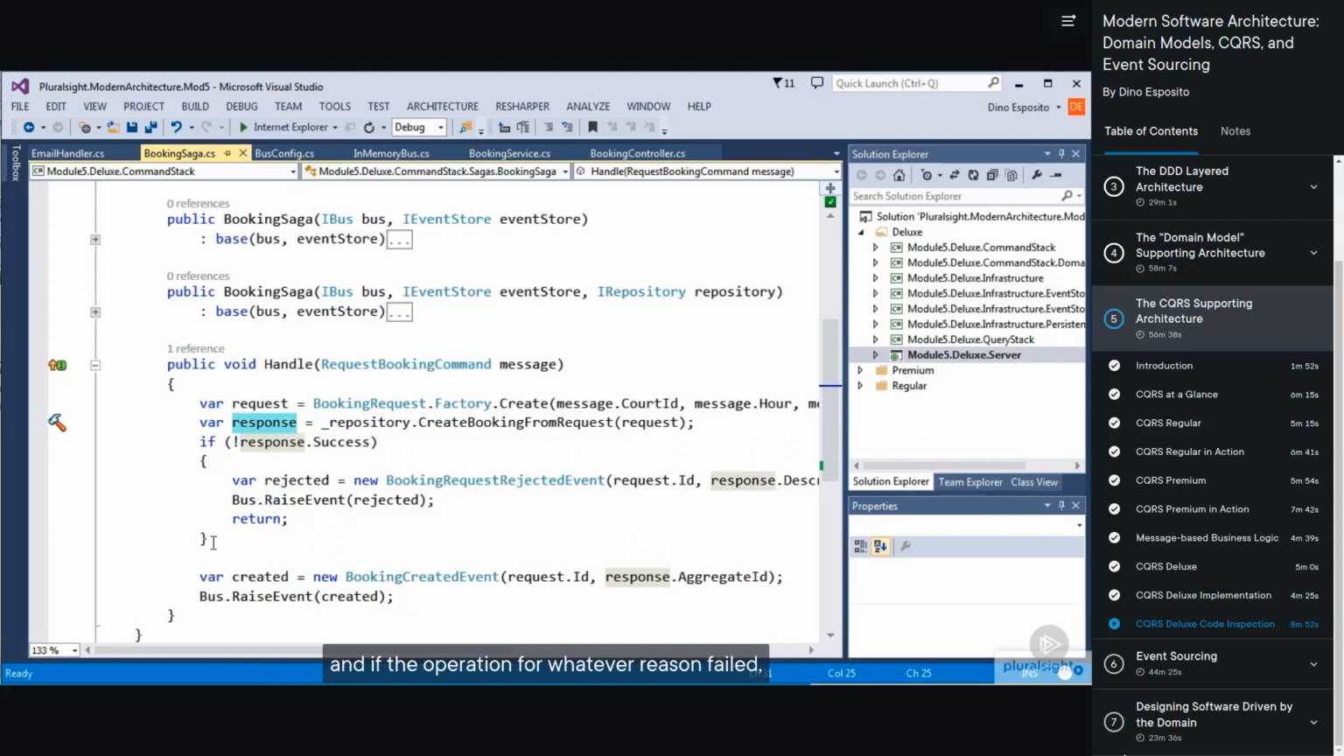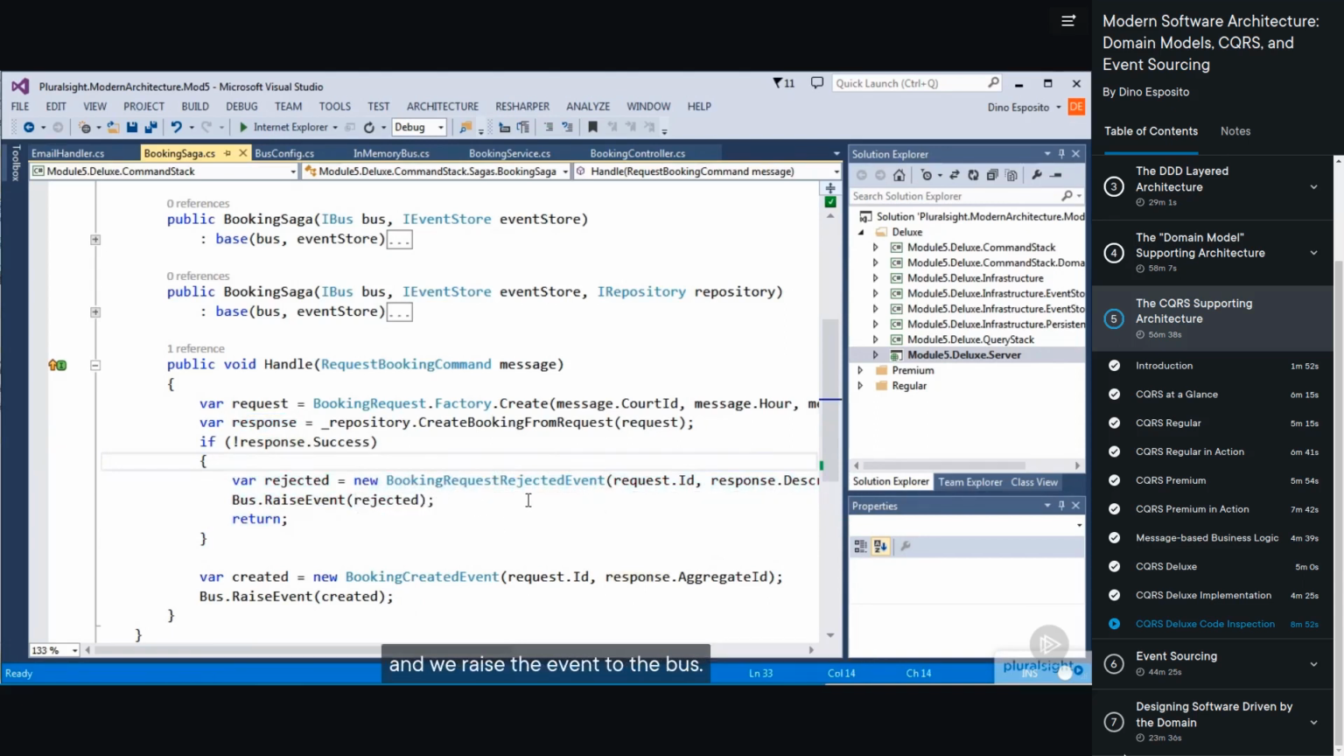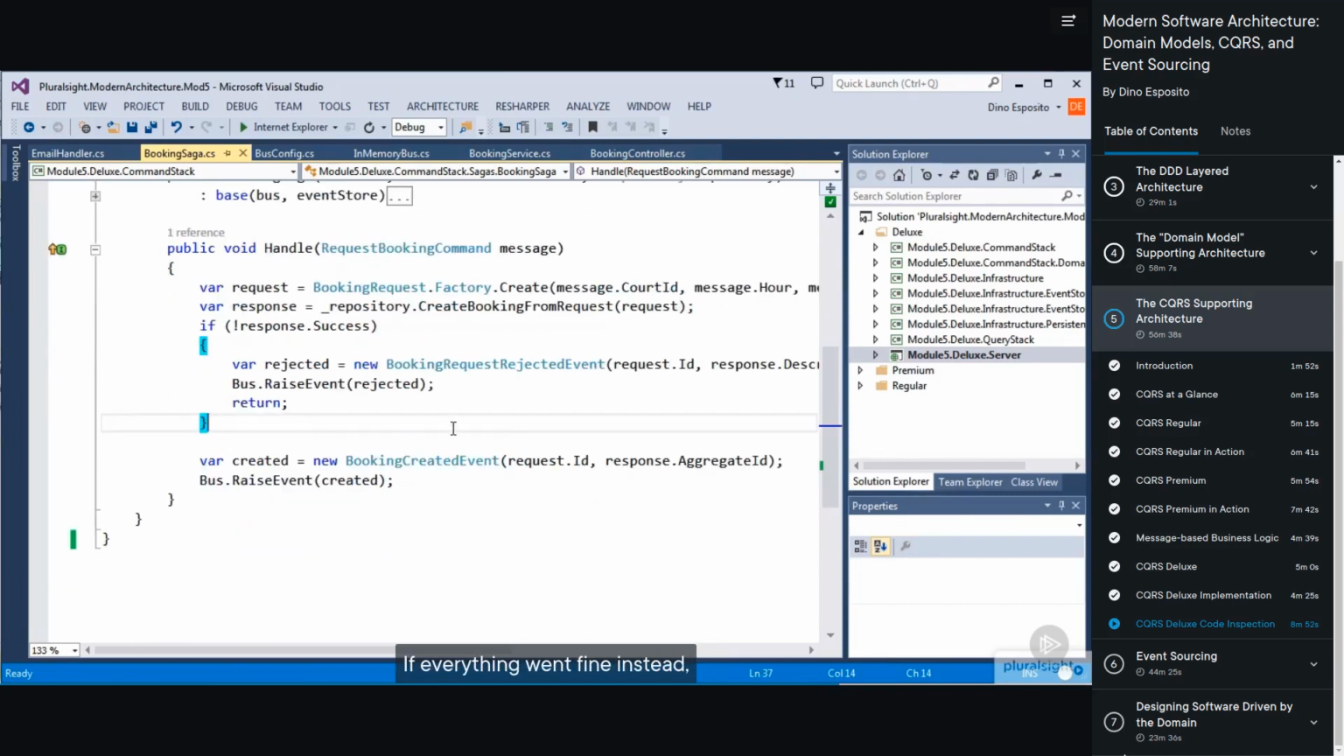The response we get here contains simply a Boolean answer whether or not the operation was successful, and if the operation for whatever reason failed, we then create a new event message, booking request rejected event, and we raise the event to the bus. If everything went fine, instead we create a booking created event message and push that to the bus. Because we call in both cases a raise event, both results, whether successful or not, are logged as events.